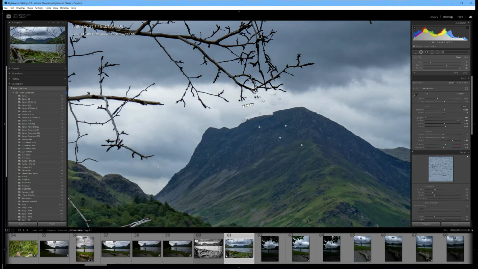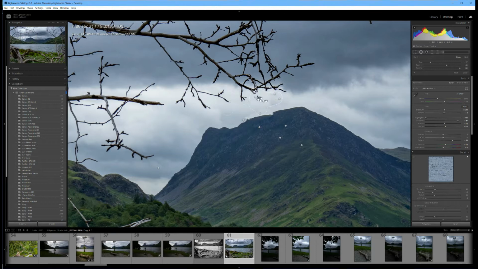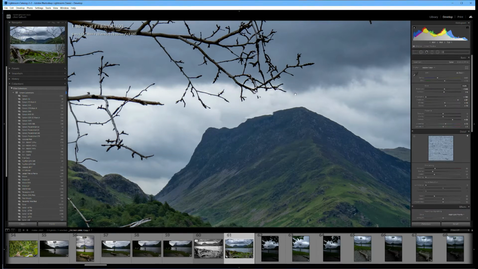Now hopefully one more little bit to do. No, I think I'll leave that as it is. It's just starting to get a little bit funny. I'm not sure I can do much more with that now.